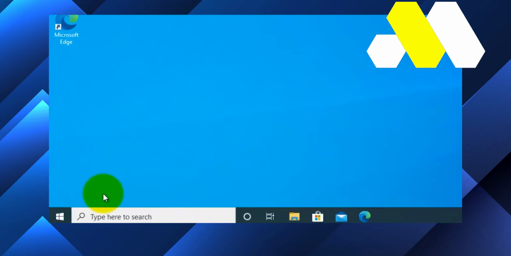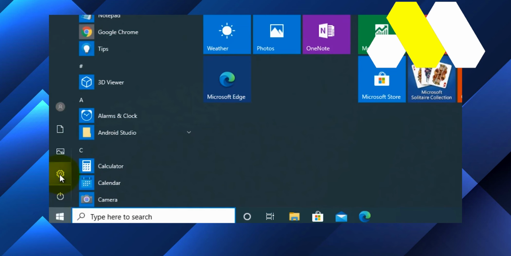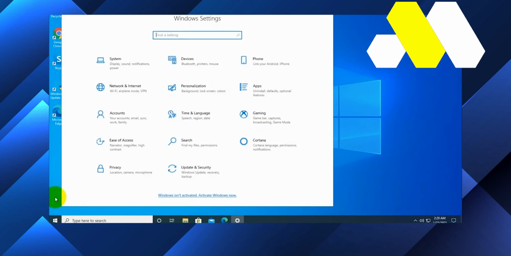In this video I'm going to show you how to remove password on Windows 10. So guys, follow these steps carefully. You have to click on Windows icon, then click on the setting icon. In the Windows settings, click on account.